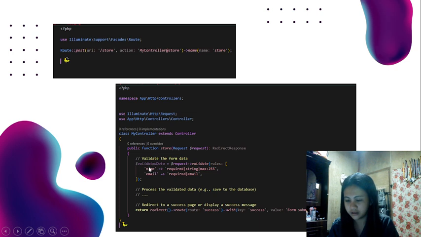The validated data represents, if validation passes, then the $validatedData variable will contain the validated data. So to process the data, you can now use the $validatedData to process the data, such as saving it to the database, and then redirect. The code redirects the user to a success page, route success, or displays a success message.